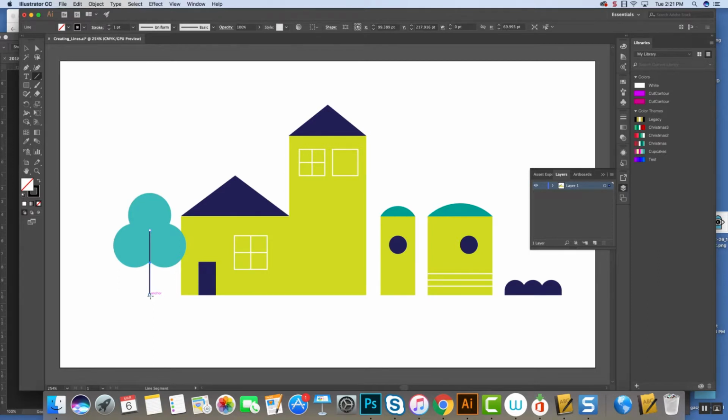We want to increase the size of our trunk by changing that stroke up to 2 points instead of 1. So we're just making our trunk a little bit thicker. We're going to add 2 more branches. So what we're going to do is click when our cursor intersects with the trunk. I'm going to click and drag out a line here, and I'll click and drag out a line up there.